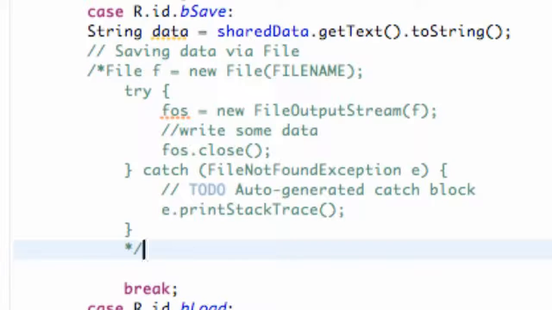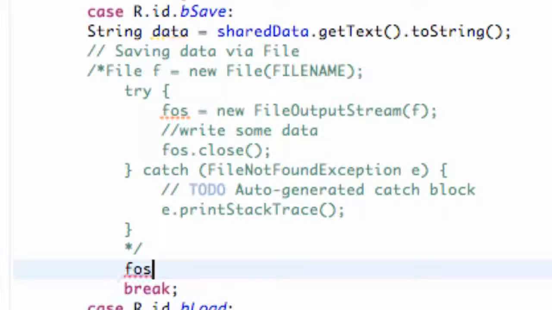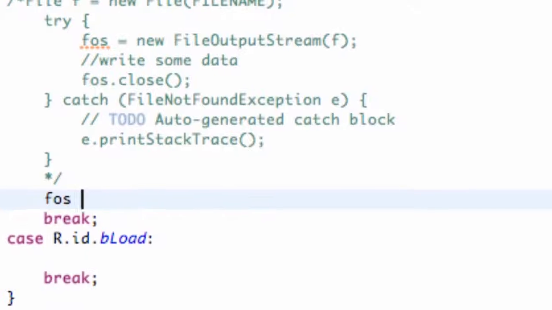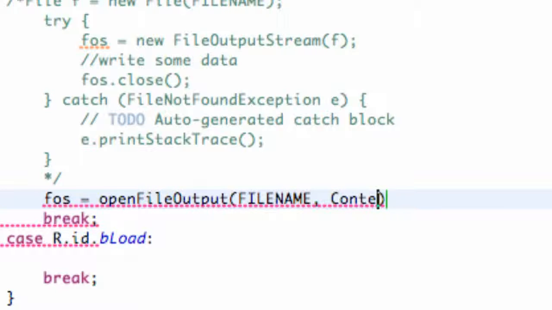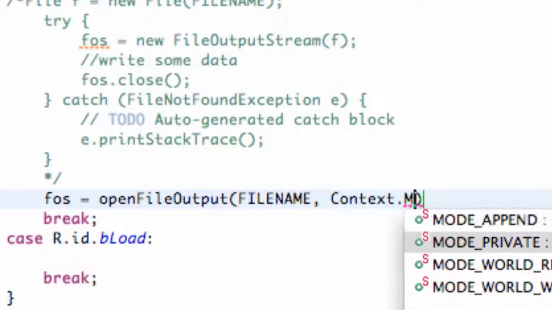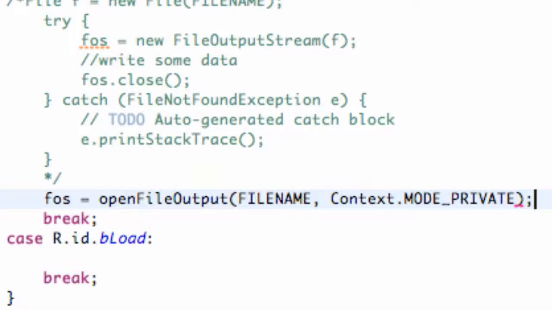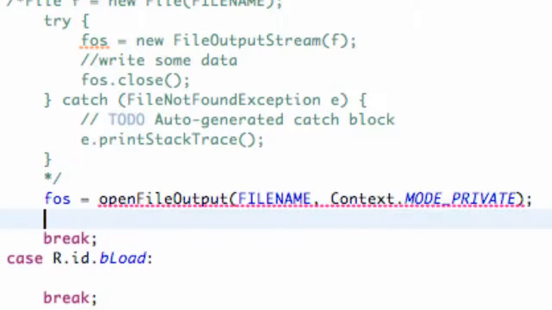We're going to use the same type of setup that we did in the last tutorial. So we're going to say FOS equals openFileOutput, and then we give it the file name, which is a string, comma Context.MODE_PRIVATE, and we're good to go. We've opened our file output stream. And now we're going to write some data.